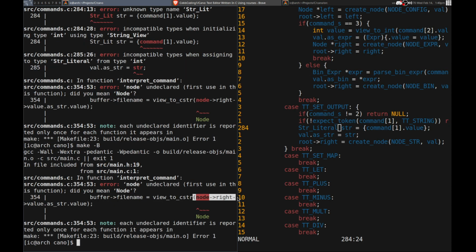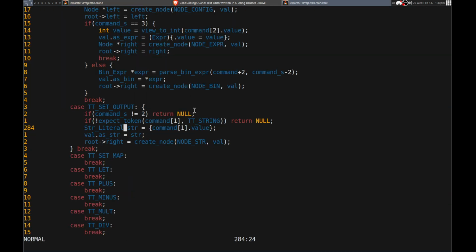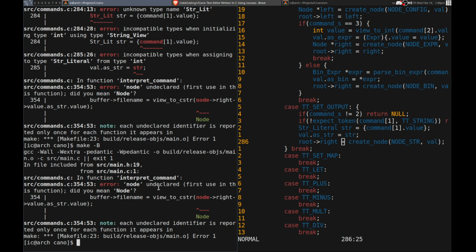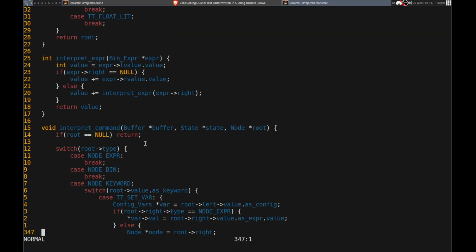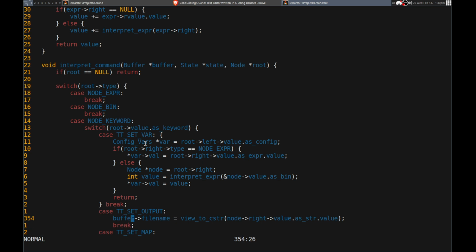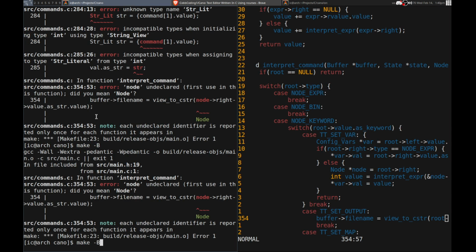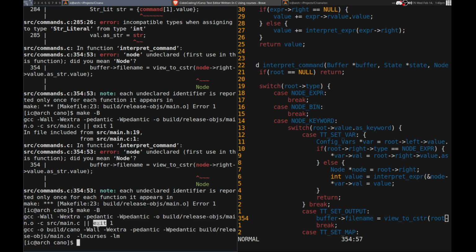Whatever. Okay, node. We don't have node. It's a root. No, hang on. Where am I using that? Hang on. 354. Alright, so that's something down here. Okay, yeah, so it is. We don't have node. Okay, so we need to be root. Alright, so it compiles. Let's go.